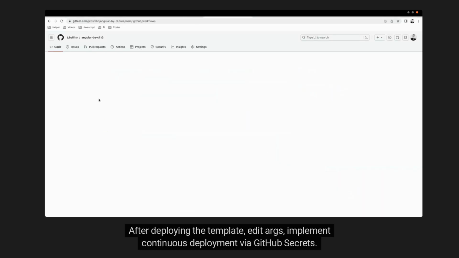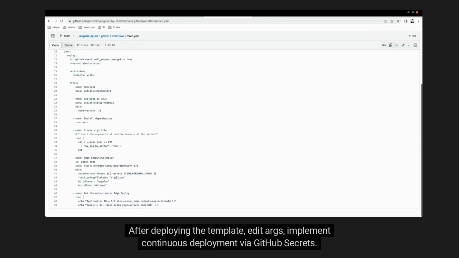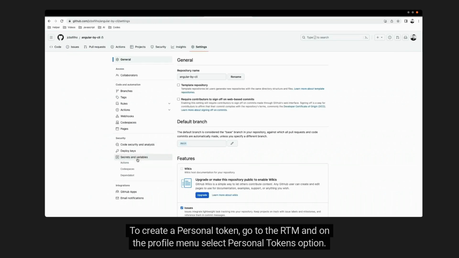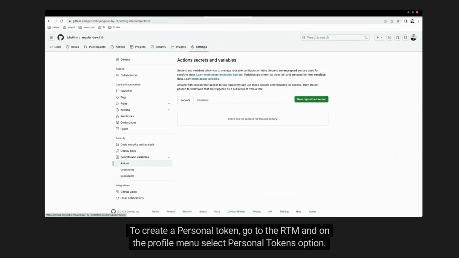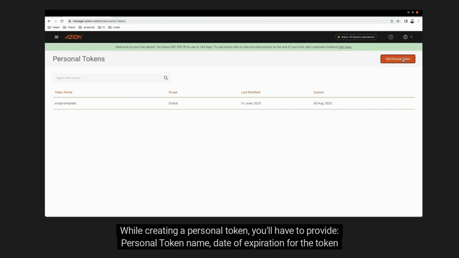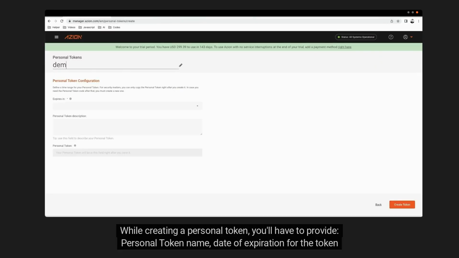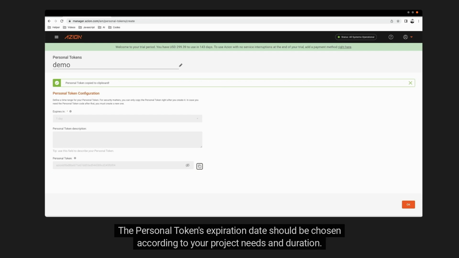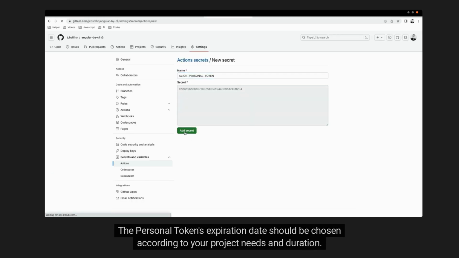After deploying the template, edit args, implement continuous deployment via GitHub secrets. Add a Azion personal token to the secrets. To create a personal token, go to the RTM and on the Profile menu select Personal Tokens option. While creating a personal token, you'll have to provide personal token name, date of expiration for the token, and an optional description. The personal token's expiration date should be chosen according to your project needs and duration.